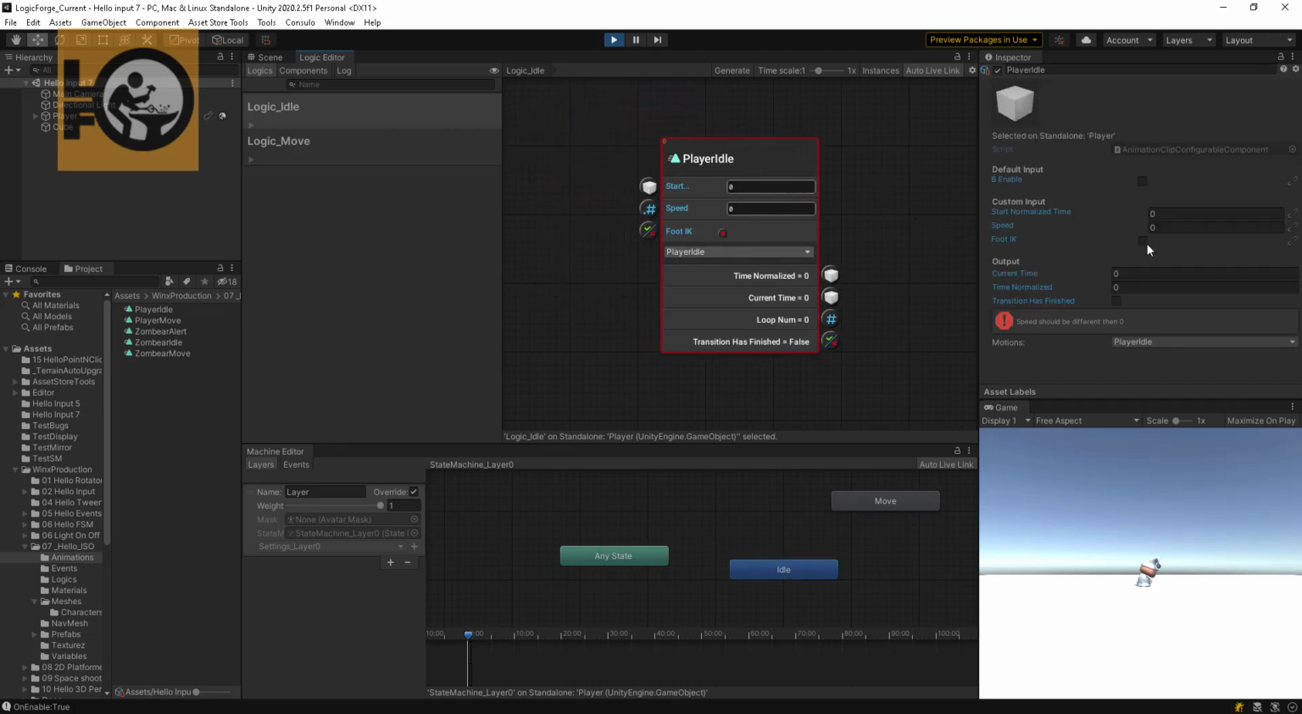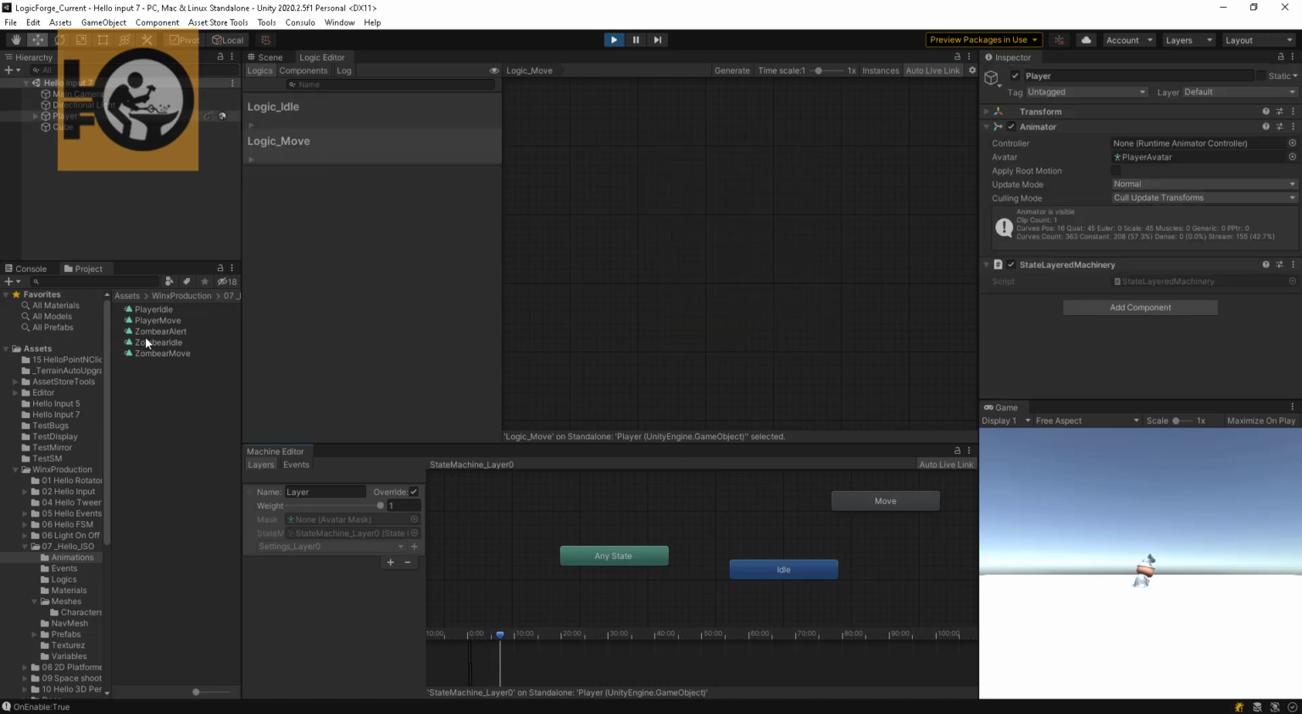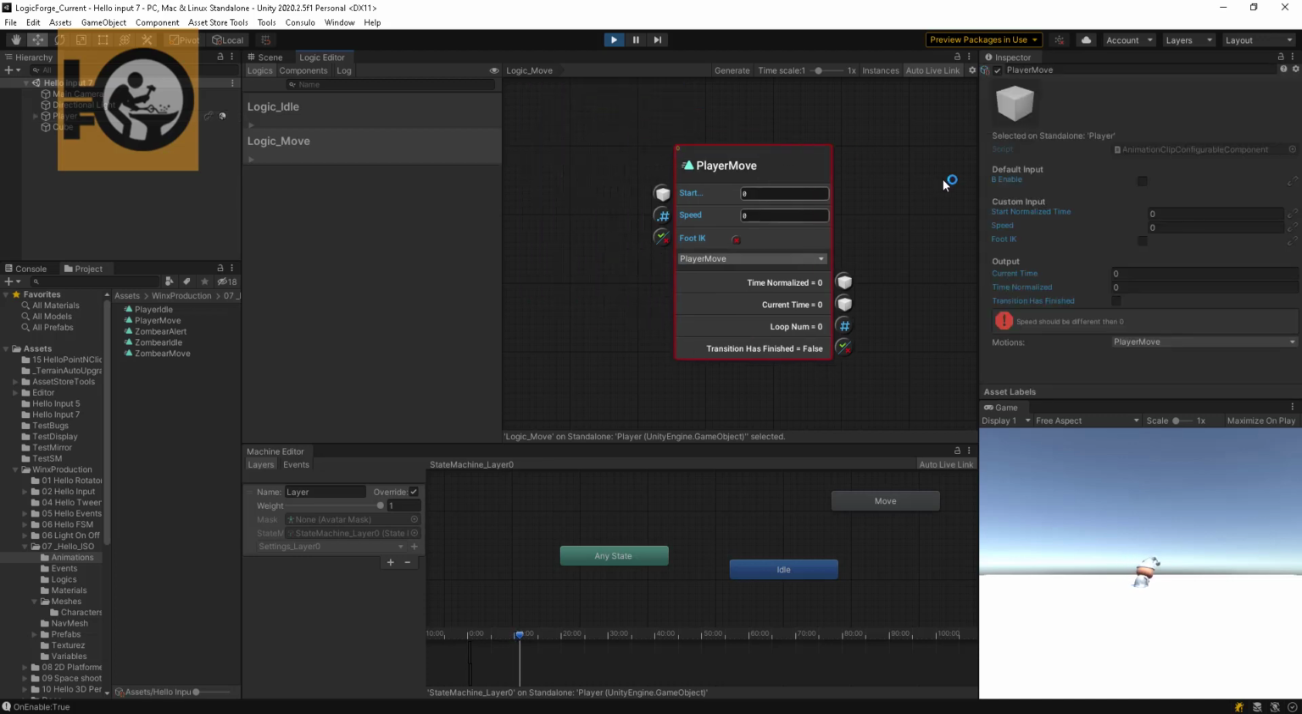Okay, let's put some logic to understand the functionality better. Drag the animation clip player idle from the starter kit and drop it into logic idle. Set speed to 1 and enable the node, because the state machine is already in the idle state, colored blue. The logic idle will be executed, the animation will run. Let's add player move animation in the logic move.